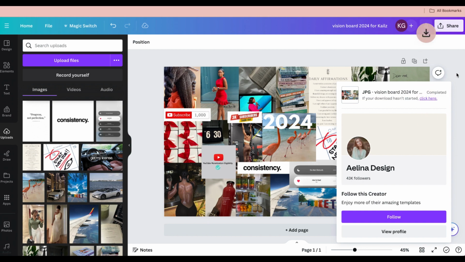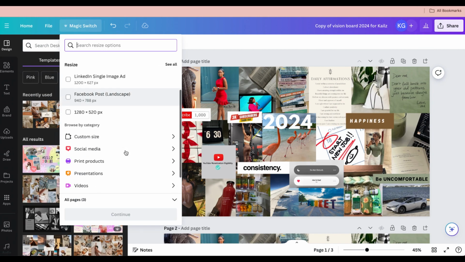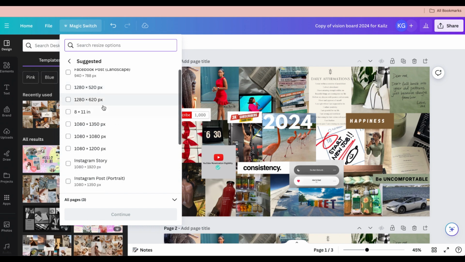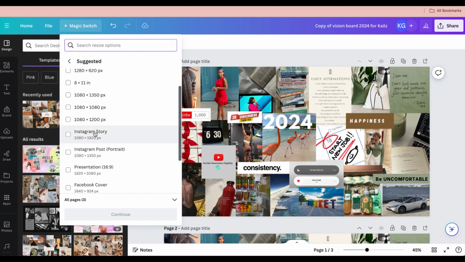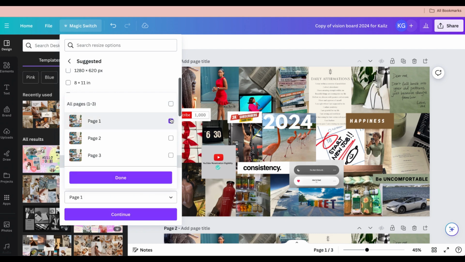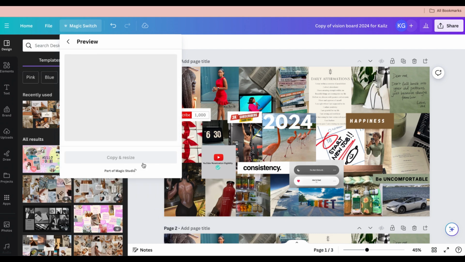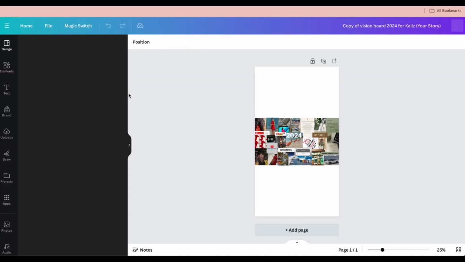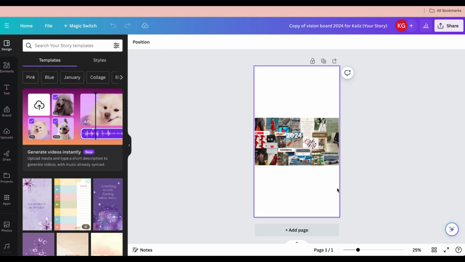If you have the pro version, click on magic switch, then go to resize, click see all, and look for the Instagram story version, which is 1080 by 1920. Then hit done and select copy and resize. Now everything from your desktop version is going to be in your Instagram story version.